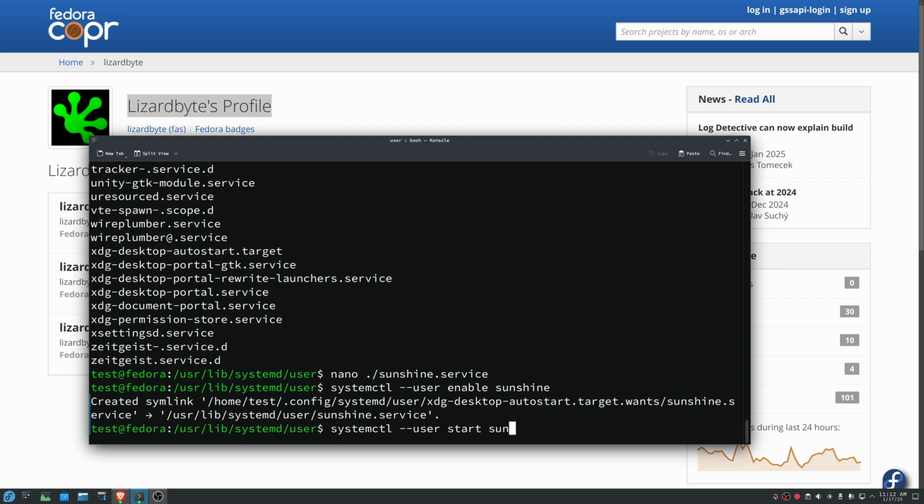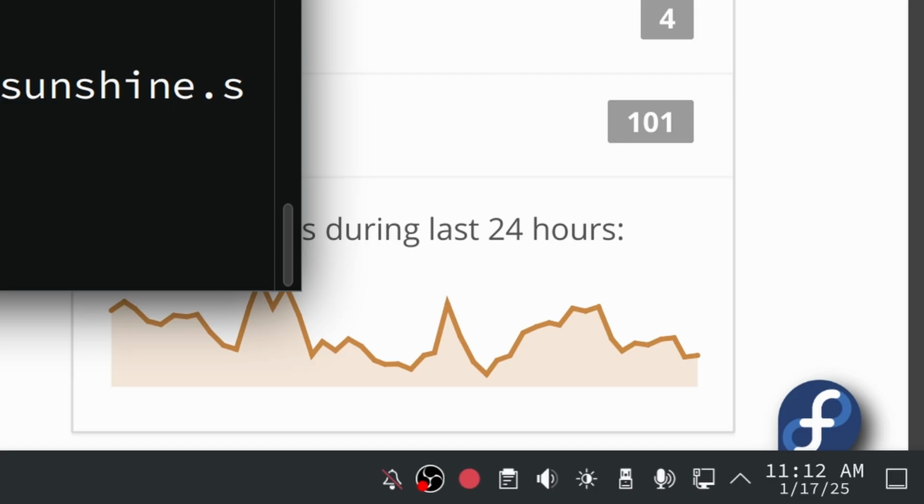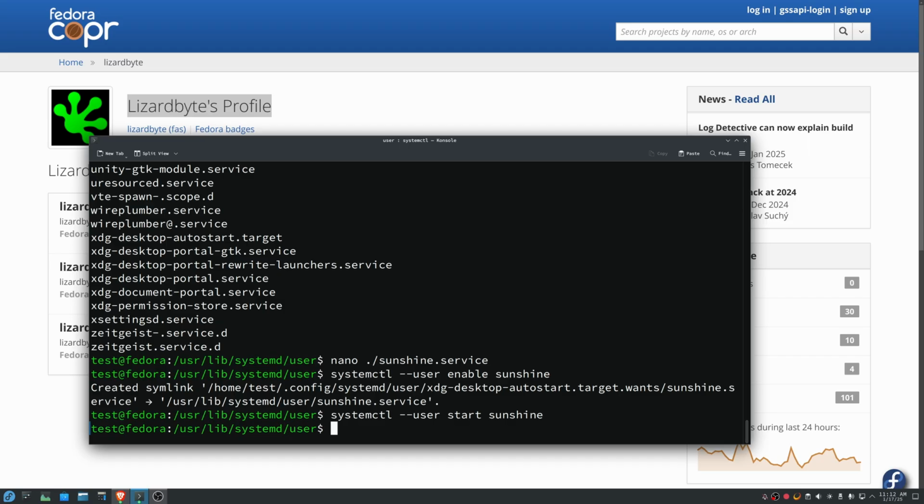Now this is basically a manual starting of this service. All right, now as soon as I did that start command, you'll see down here on my taskbar, the logo for Sunshine has popped up. So that's what that start command does. It actually started it manually. The enable means it's going to do it for us whenever we log into the system.